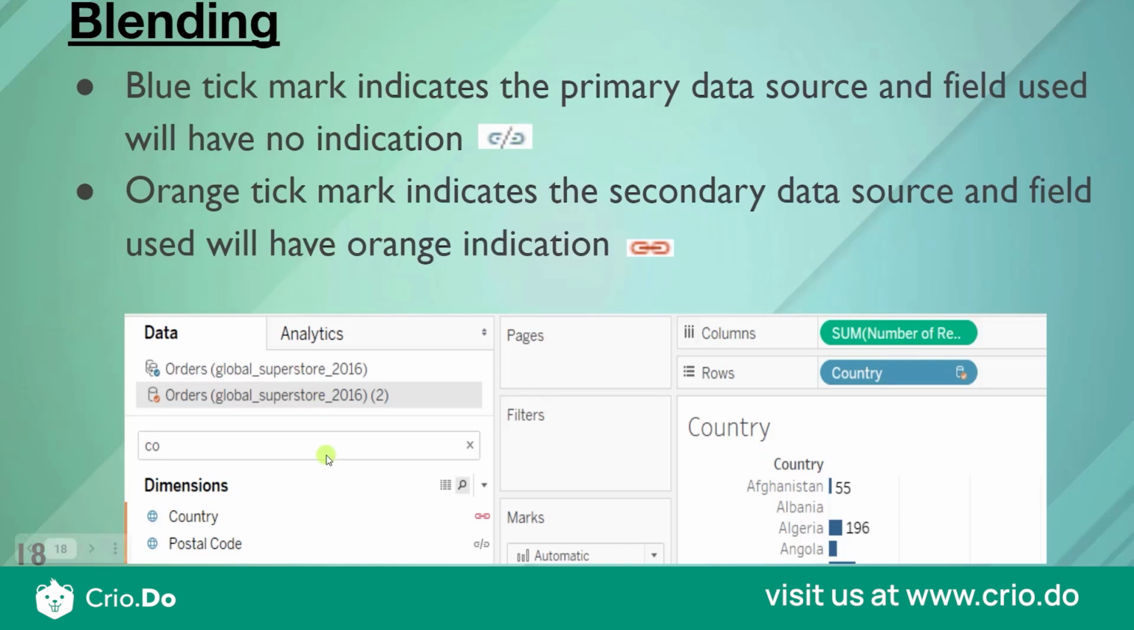And if you see here, the primary data source has a blue tick mark, and the orange one is called the secondary data source. And the field used can have an orange tick mark. If you see this sample below in this image, the first one is blue and the second one is orange. It says that the first one is primary and the second one is secondary. If you use one column from the first table, the primary table, in this scenario, I just used the sum of number of records from the first table, that will not have any column indication because it is coming from the primary source.